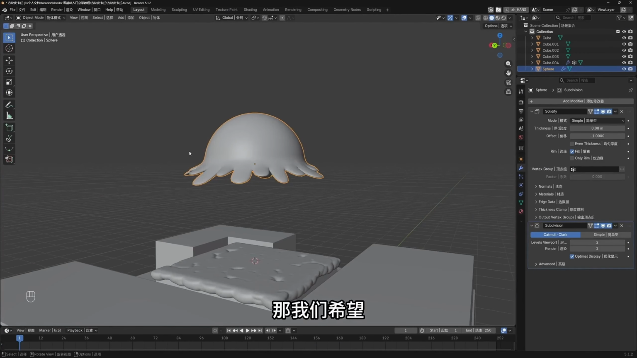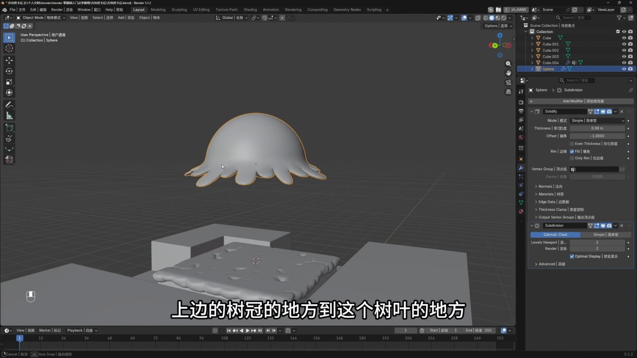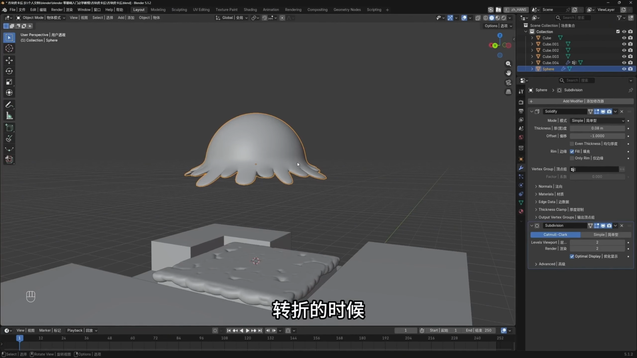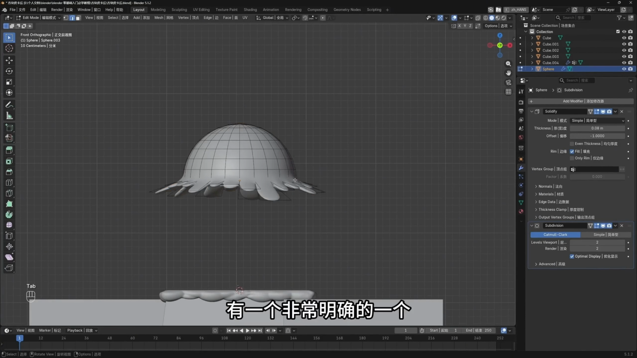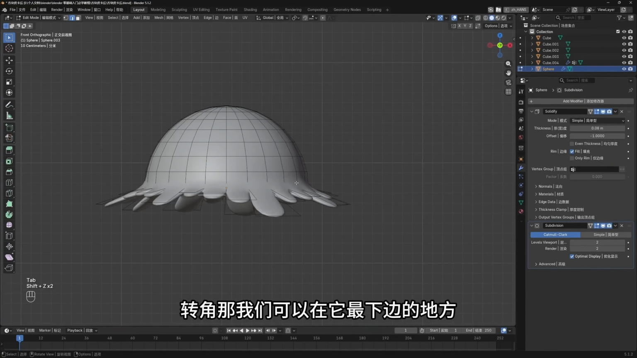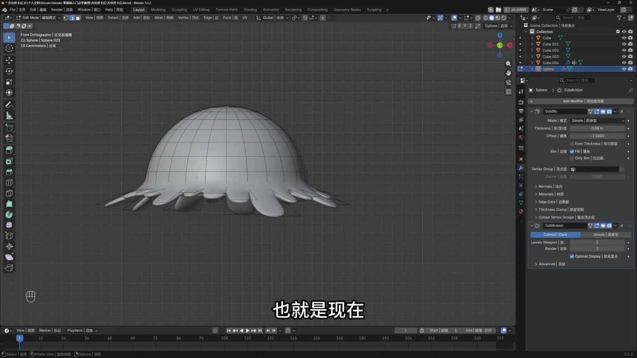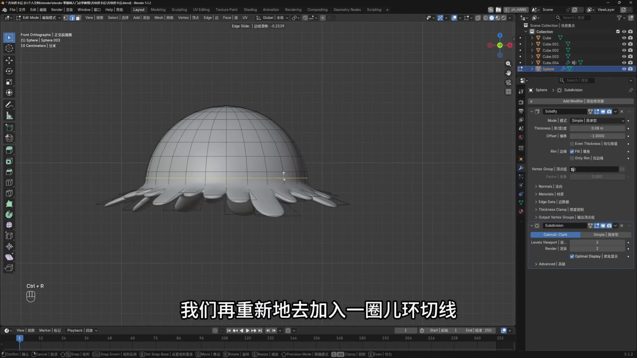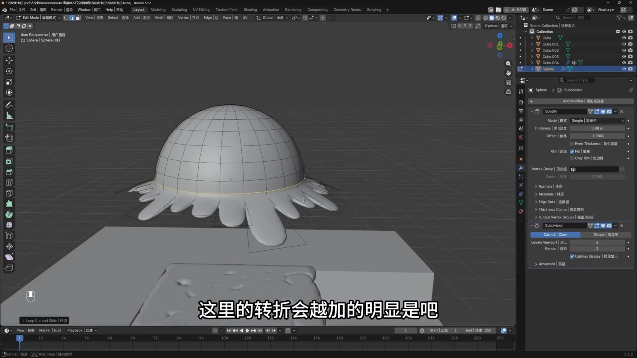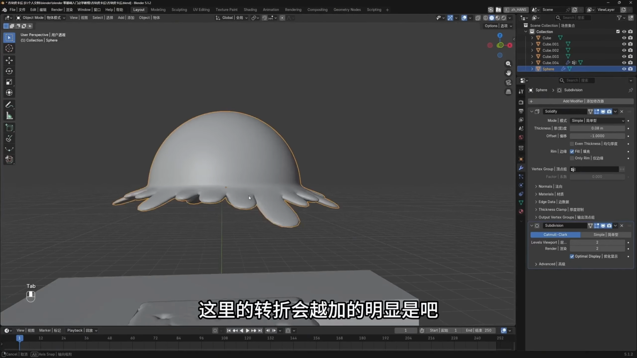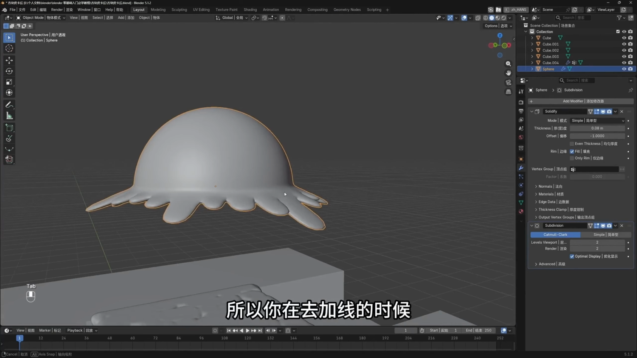It's pretty good. So what do we hope? The top of the tree canopy, to this place of leaves, what about the turning point? Just a little tougher. There is a very clear corner. Then we can go to the bottom of it, that is, the current position of the bottom row of quadrilaterals. Let's press Control R. Here we will add a circle of lines again. The line is closer to the bottom. Everyone will find the turning point here becomes more and more obvious, right?